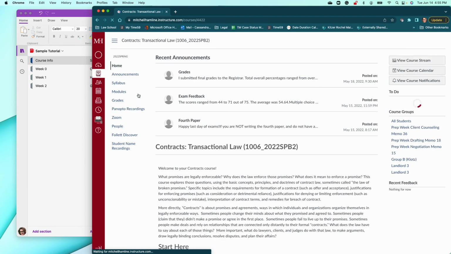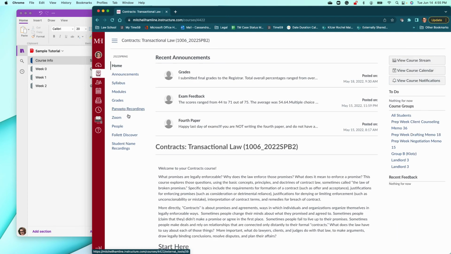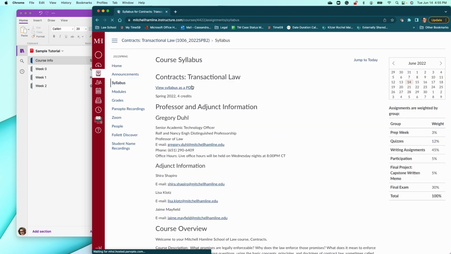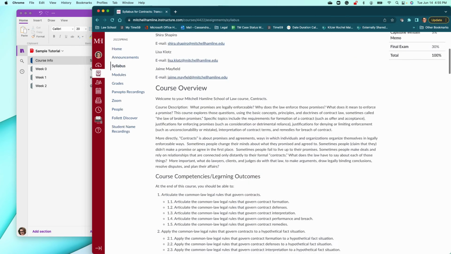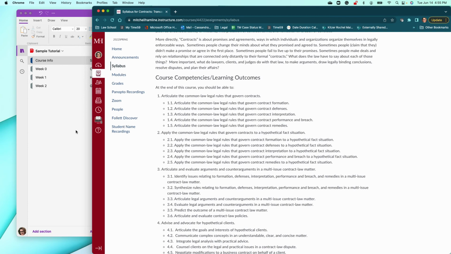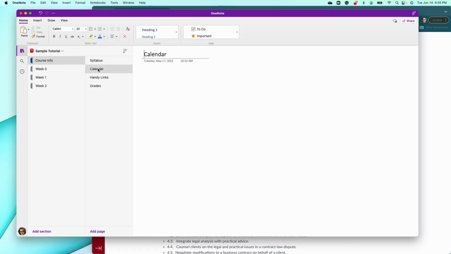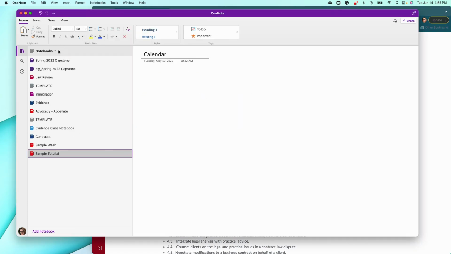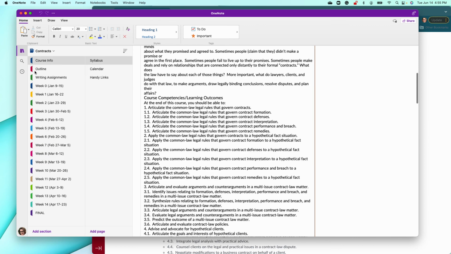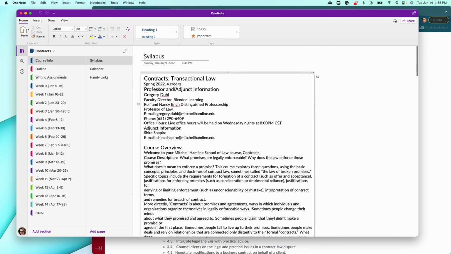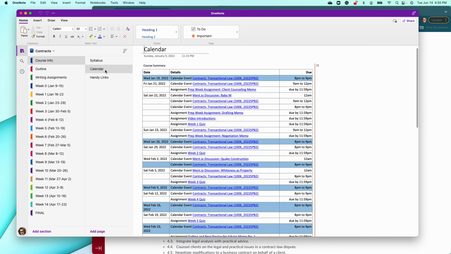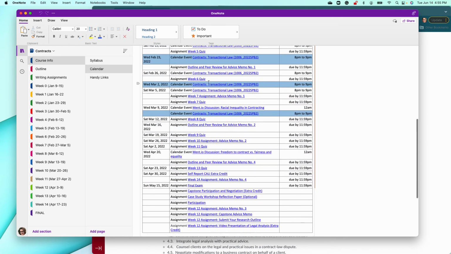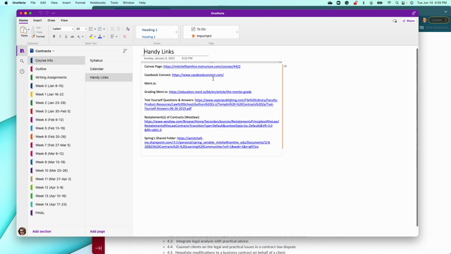If you click on it, it'll show you here all the different sections in Canvas. I literally just went to syllabus and copied and pasted this entire thing in there, and that's basically what the syllabus is. Let me actually go to my contracts one so you can see what that looks like. So here's the syllabus. Boom. Next I had a calendar, and these are all of the different assignments and their due dates. And then here's the handy links that I had for the class.